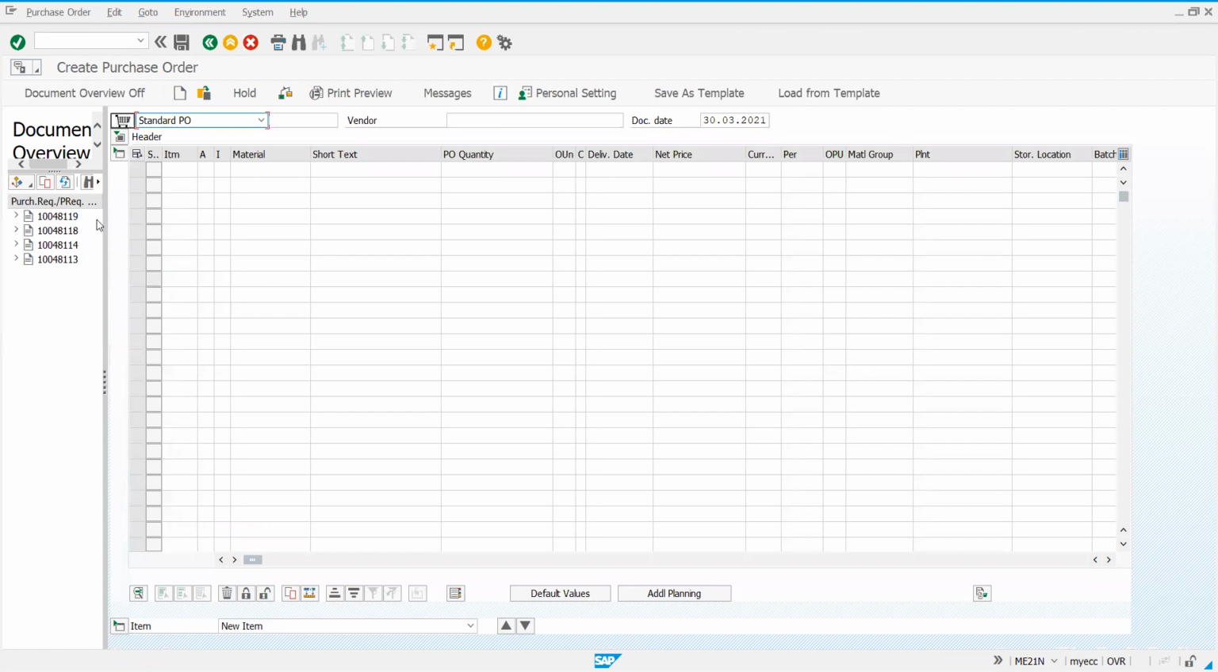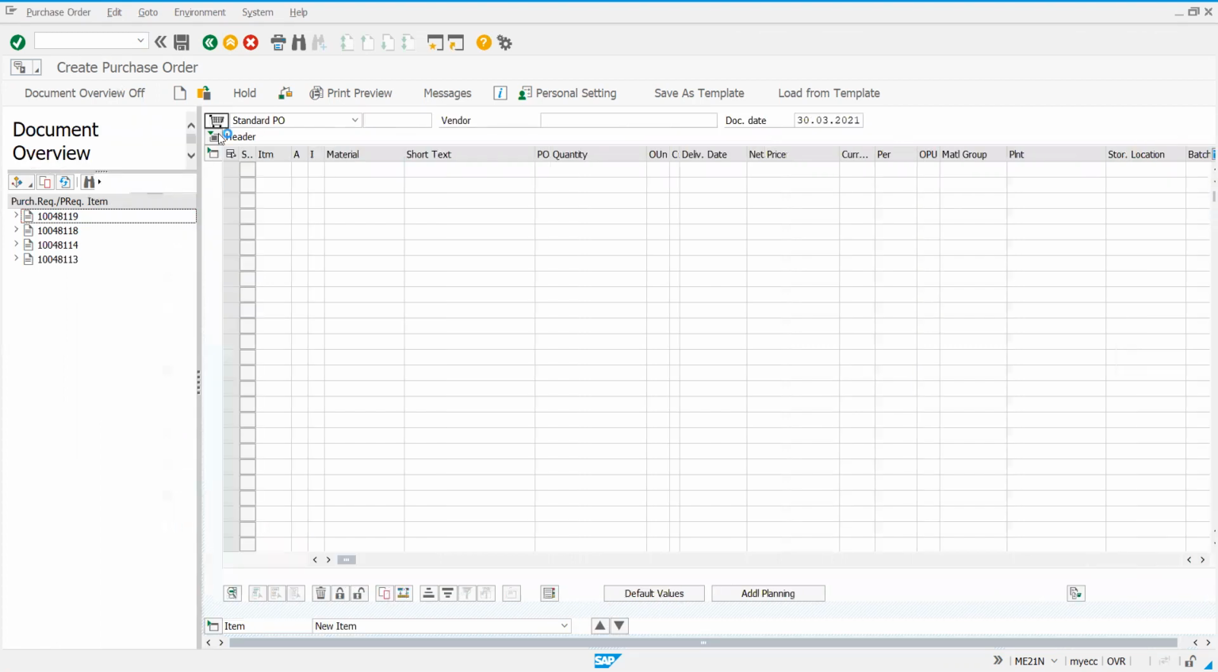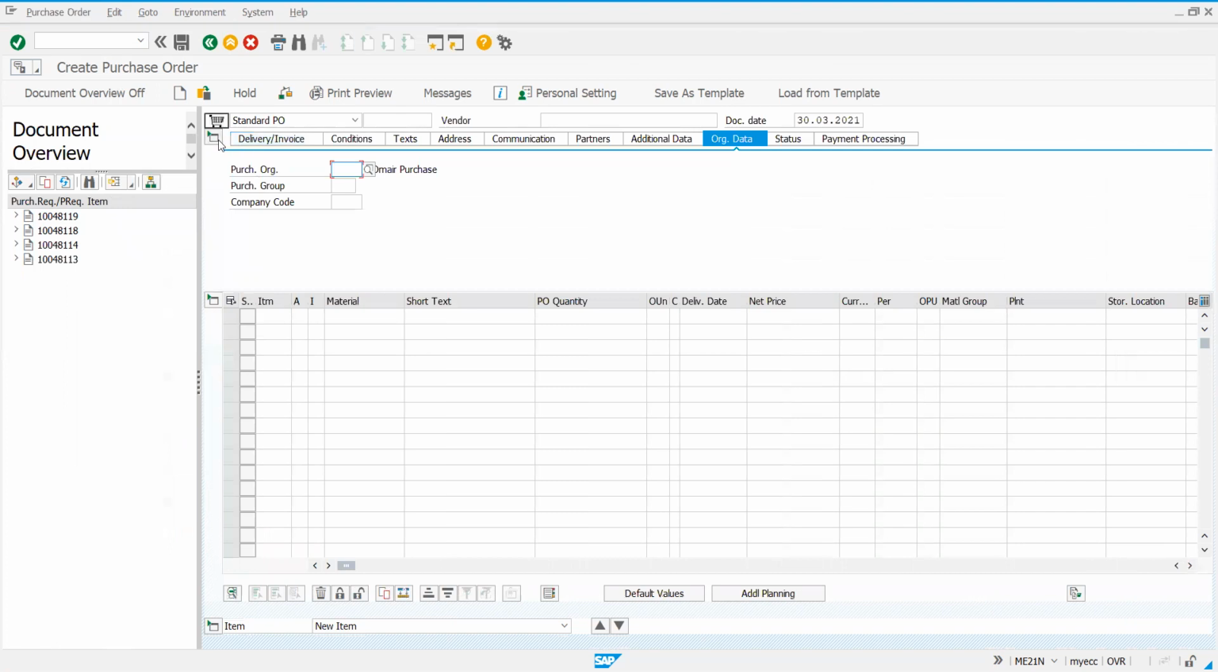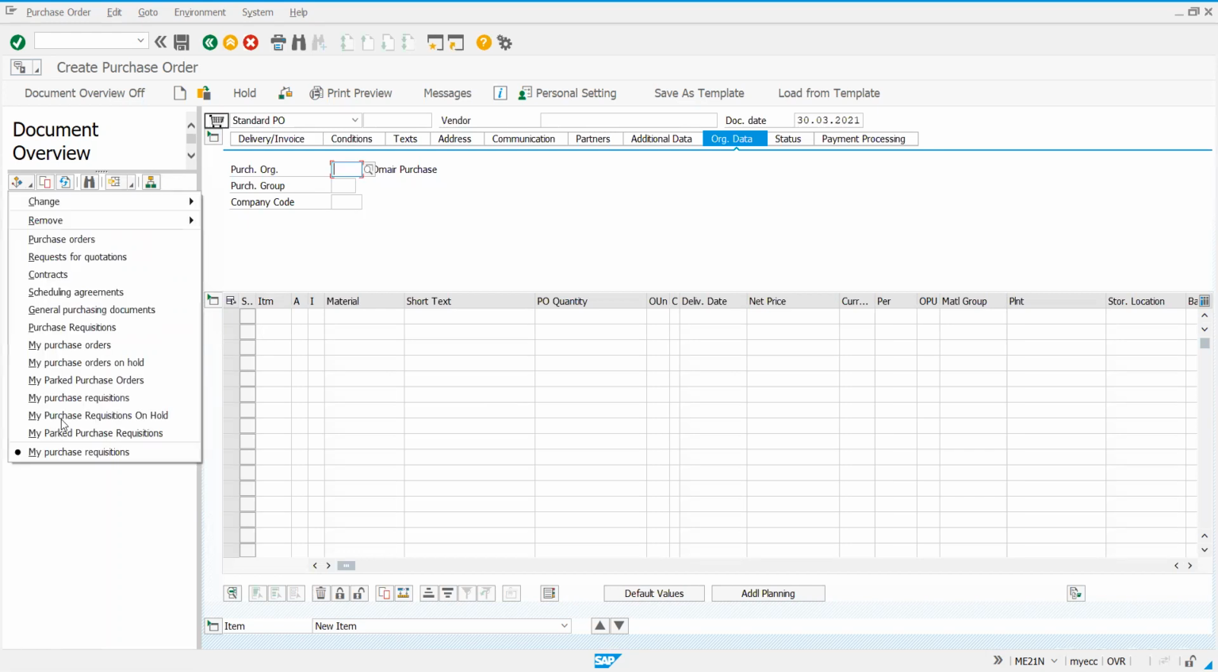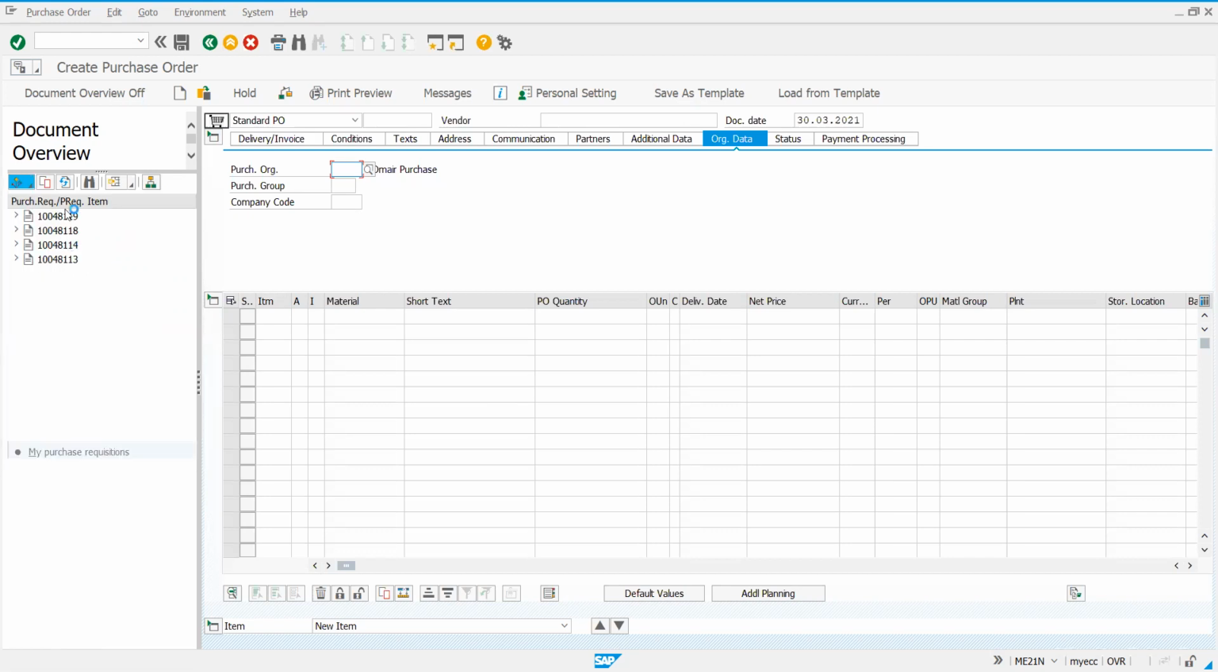So here we have these many views. Make a note of this. We have document overview. This is called document overview. This part is called header, and below whatever you have with respect to item details. So header details, item details, and document overview. We have these views. And in this, we have variant. This is called variant. Here, if I just click on my purchase requisitions, I'll get a list of all purchase requisitions that I have created. They appear here, purchase requisitions.